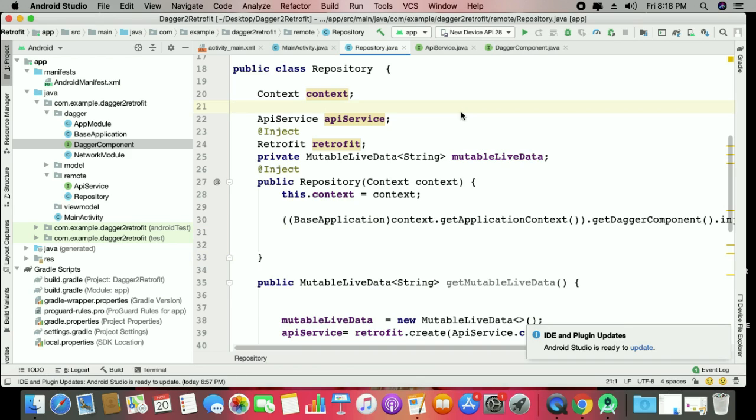So once our repository is ready, we have to go for our main activity. First I will show you how you can directly get access to that repository in the main activity, and then after that I will show you how you can use it in your view model, and then the view model in your main activity. So that's the MVVM process. But at this time, first we discuss how we can get access directly in the main activity.